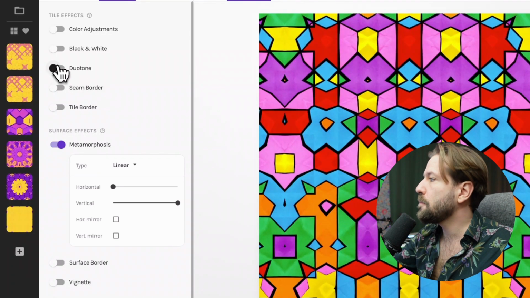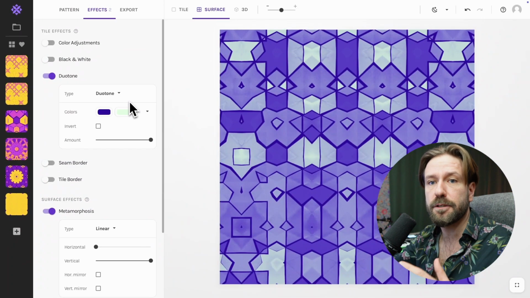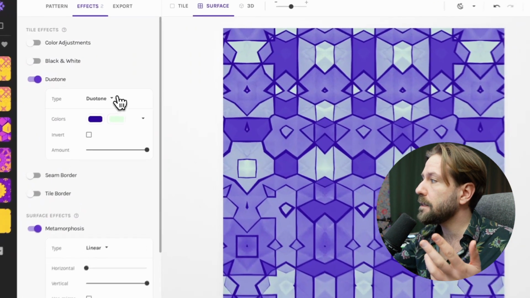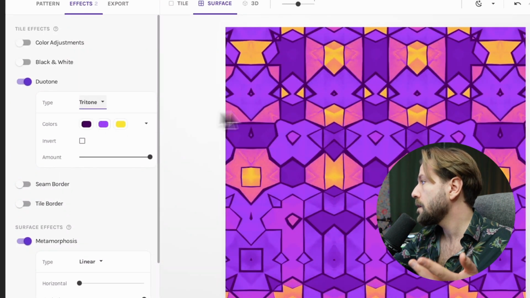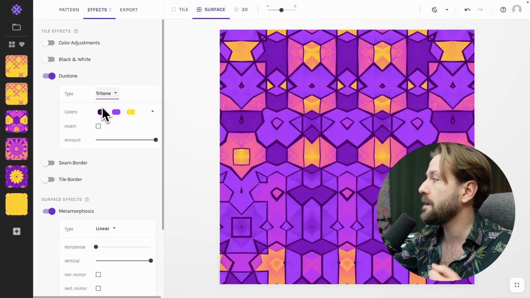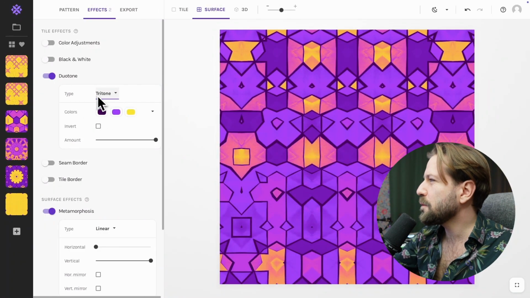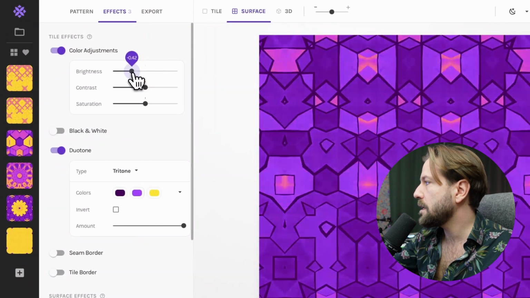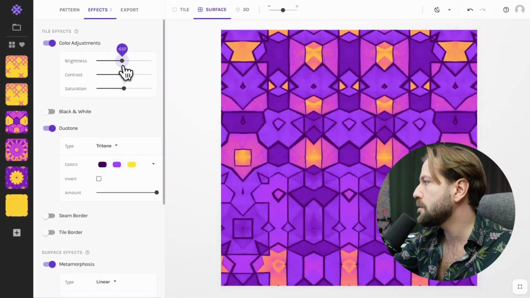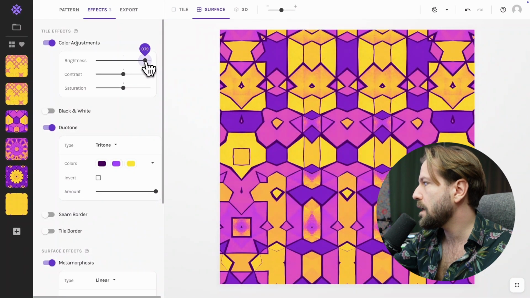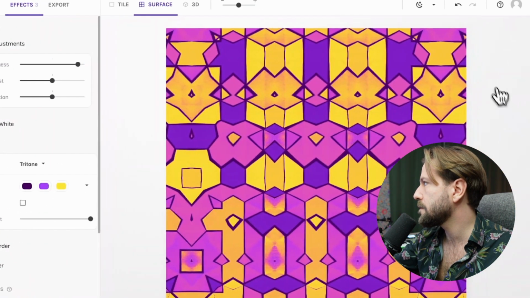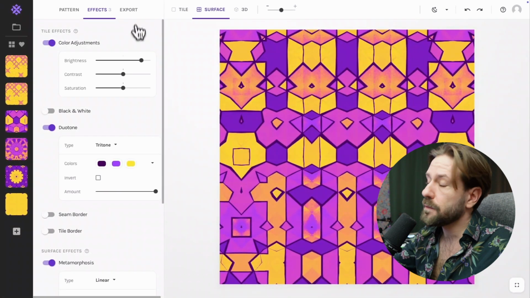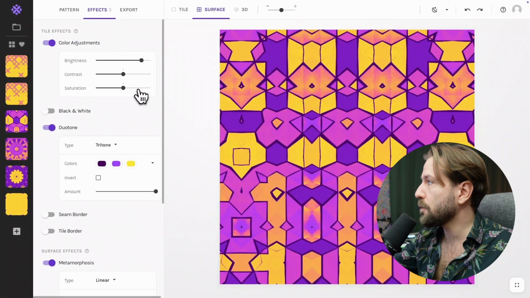Then I decided to apply some duotone, which is changing the colors, and then I set it to tritone. After picking these colors, I had this effect. I still felt something was lacking, so I went to color adjustments and played with the brightness. And as you can see, you can get very different looks. I did roughly around this area. Okay, so that's my pattern that I'm going to be using for the leggings.